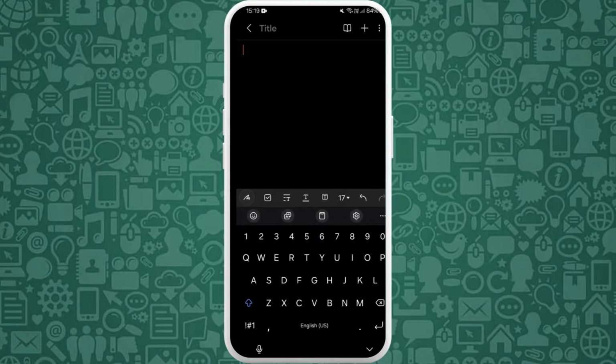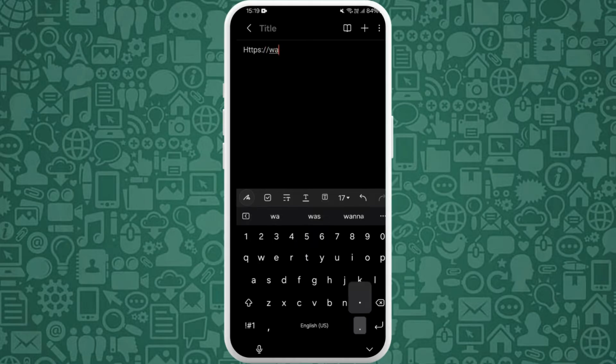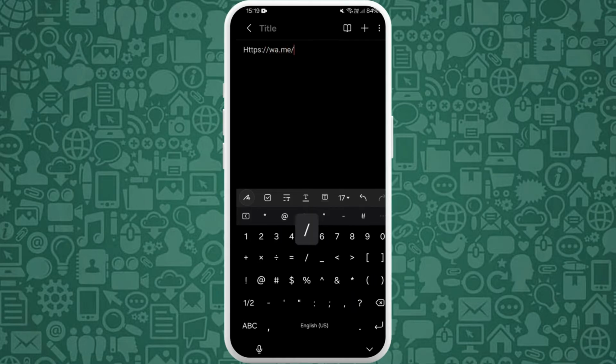Now, in order to create a WhatsApp link for your number, first of all, you need to type in HTTPS, now give a colon, and then double slash. Now type in wa.me, again give a slash. Now enter your number. You need to make sure that this number has a registered WhatsApp account. Only after that, this link will work. So after that, you can copy this whole thing.